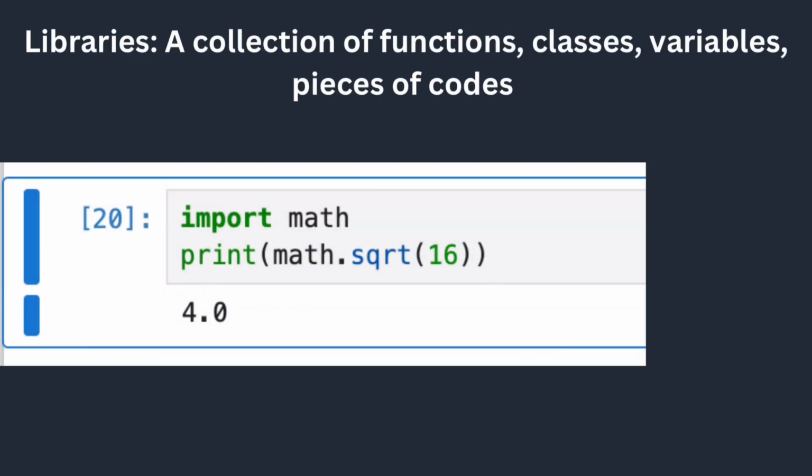Let's talk about Python libraries. Libraries in Python are collections of pre-written code that help you perform tasks without writing everything from scratch. So it saves time, reduces errors, and makes your code more efficient. You import libraries using the import statement.